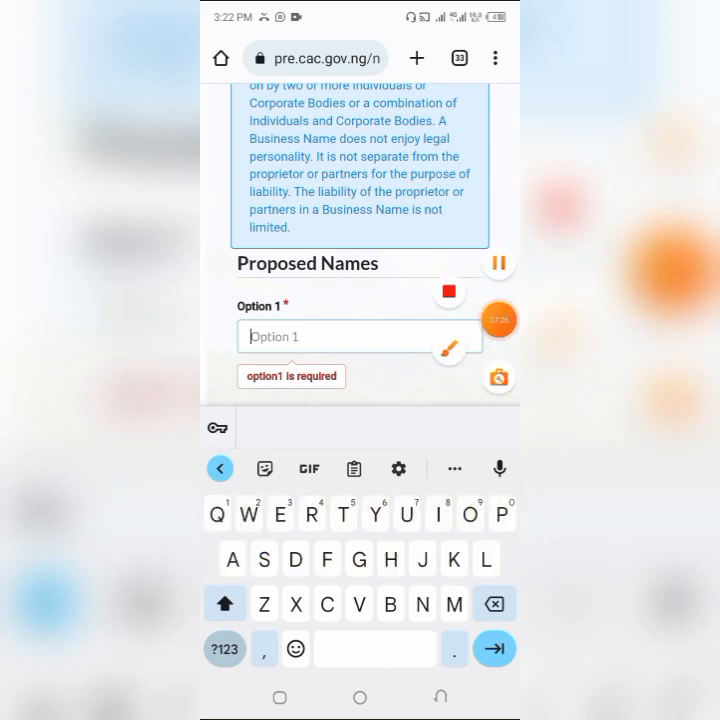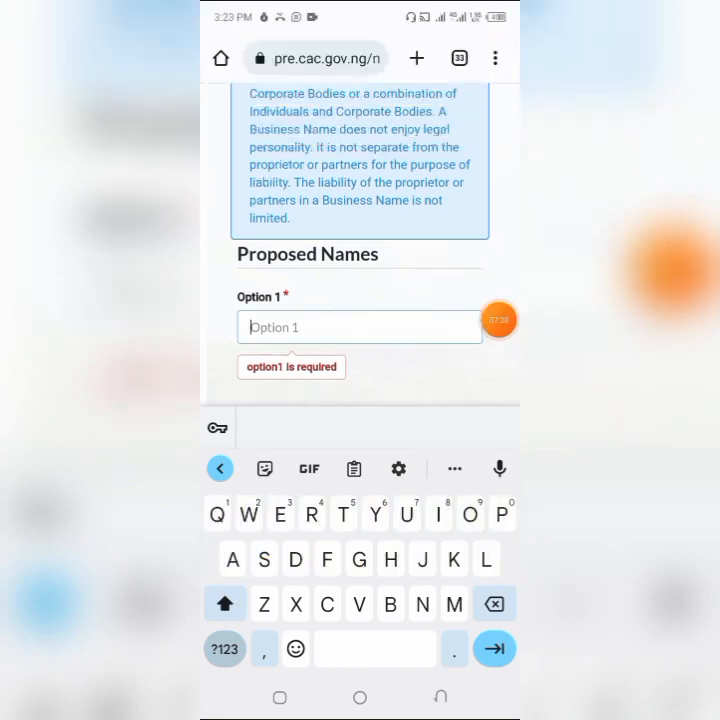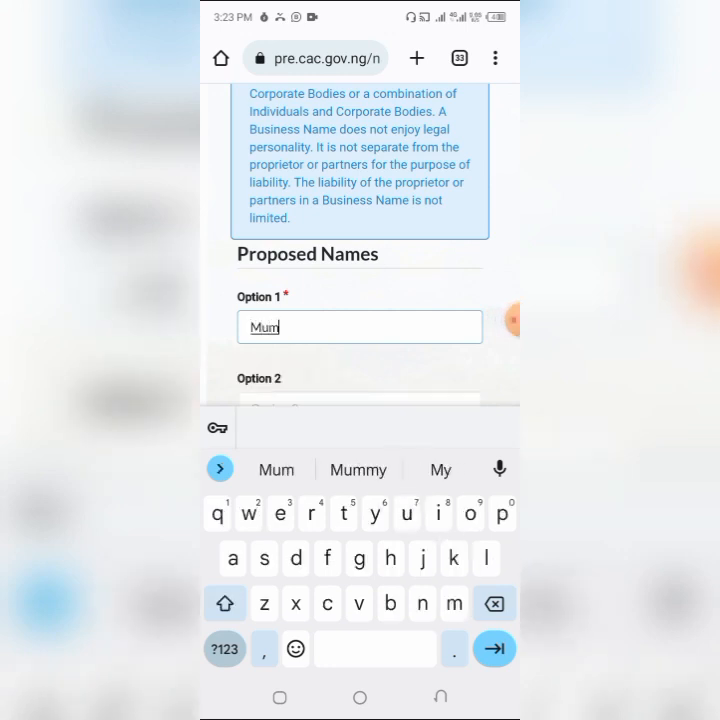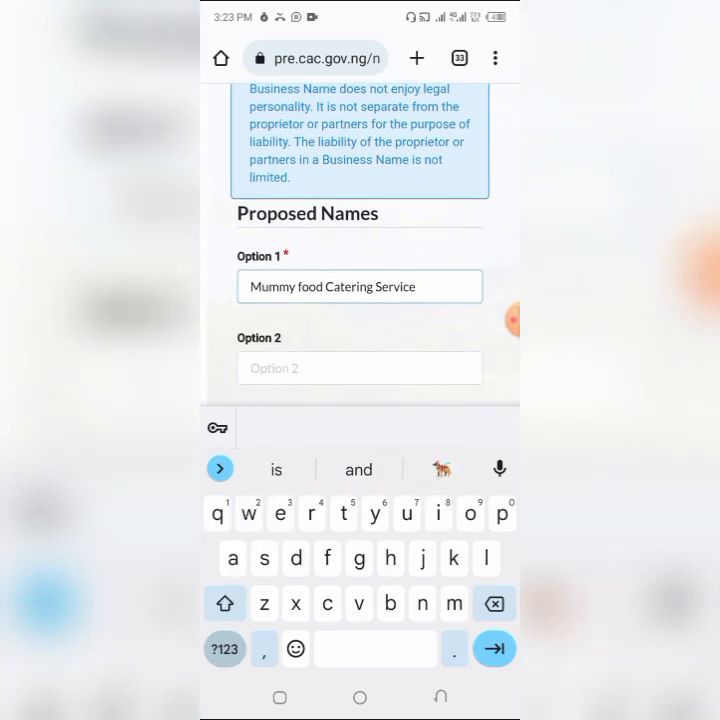Okay, so let me say my first option. This is just a demo, something just to show you. So let me call it mommy food catering service. So you know what you want to call your own business name: mommy food catering service, or catering services.